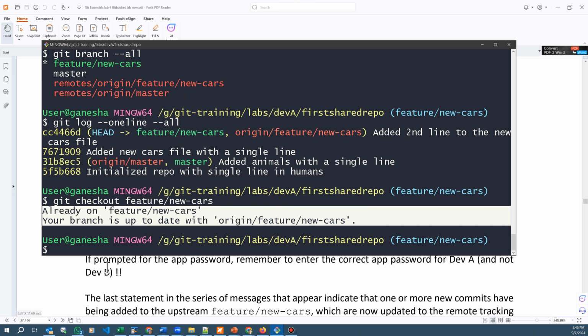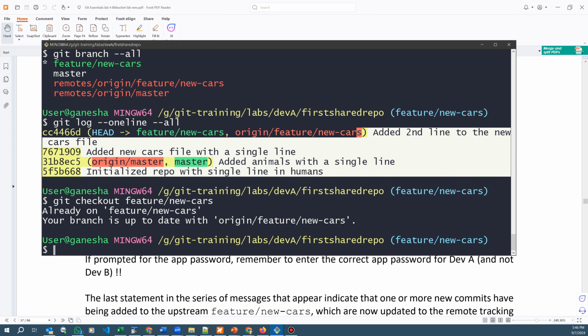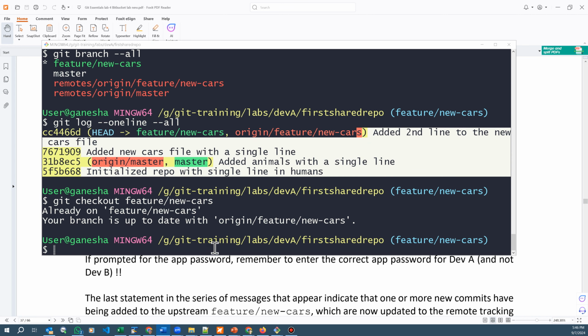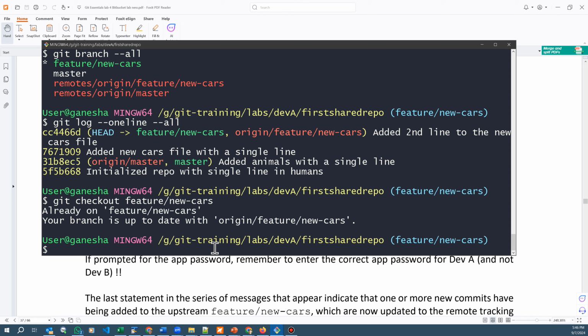So the git checkout command is telling developer A that your branch is actually up to date with the remote one, but technically speaking that's not really true right now, because we already put in a new commit there, right? That new commit has not shown up yet. So we actually have to do a git fetch first to see the latest status.